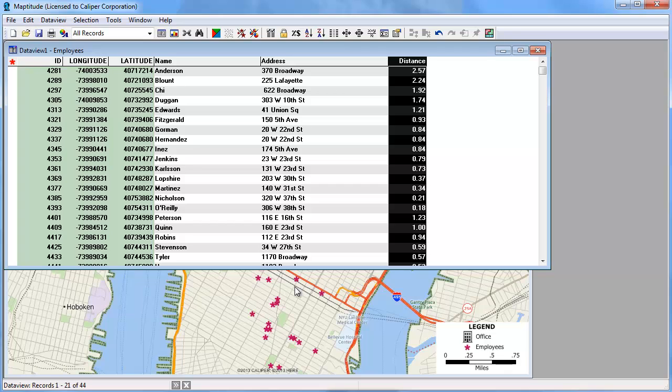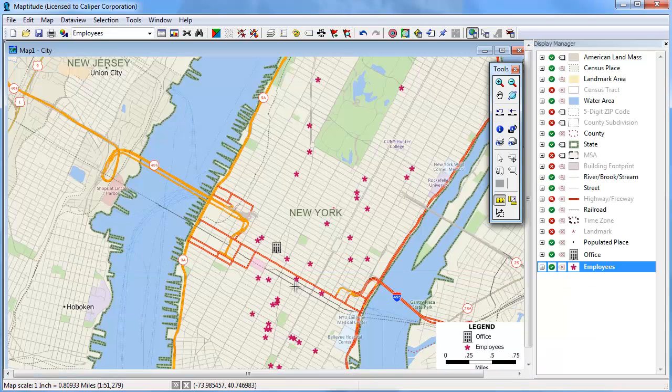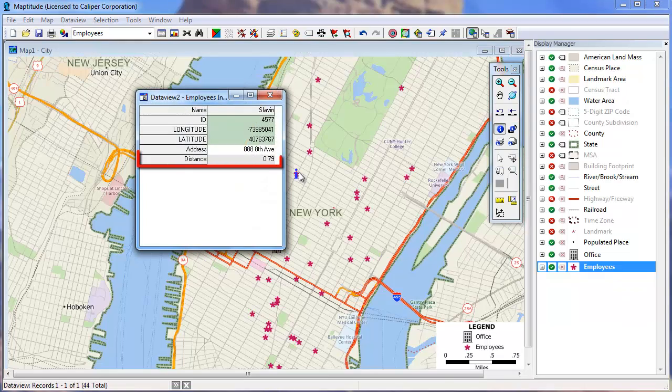For more information on tagging, you may also want to see the tutorial on attaching data from nearby features. And you can see now, if I click on one of these employees with the Info tool, it will show their distance to the office.